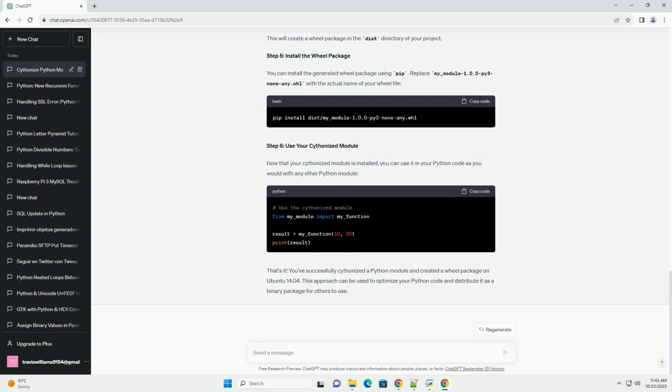Step 3: cythonize the module. Cythonize your module using the cythonize function from the Cython.Build module. This step will convert your Python code into a C extension module. Run the following command in your terminal. This will generate a C file and build the shared object library for your module.